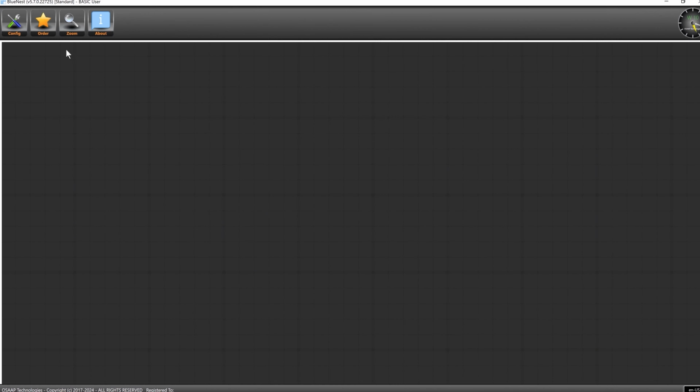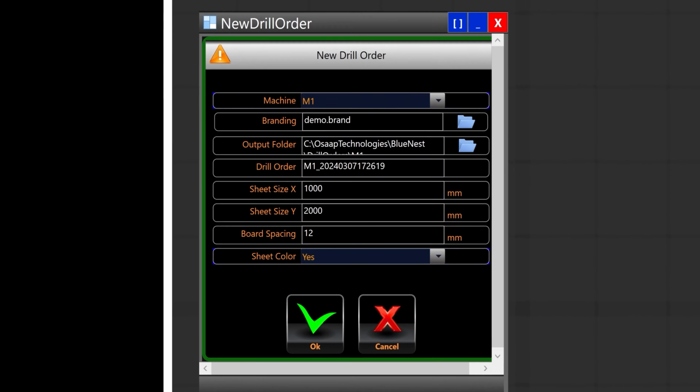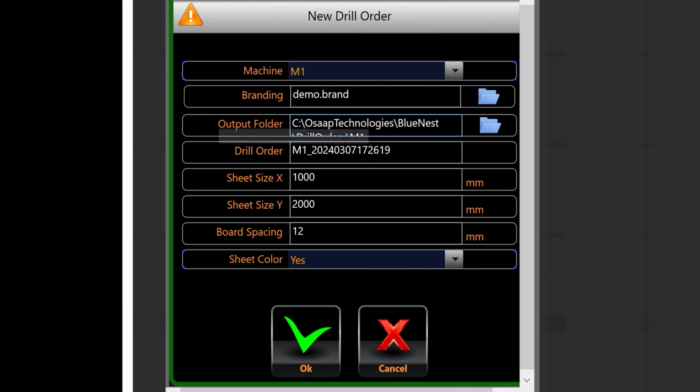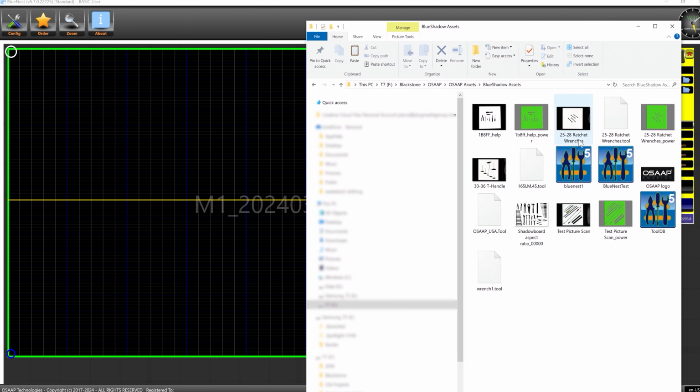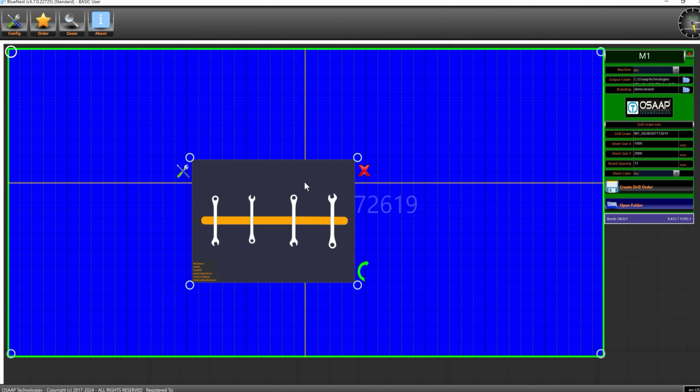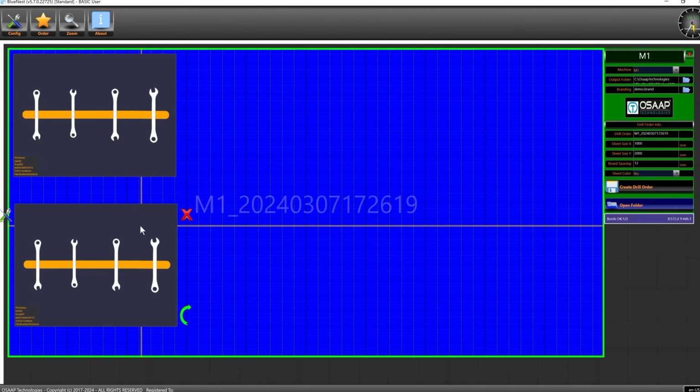Open BlueNest and select Order. Customize sheet details, such as size, spacing, and labels. Once created, find where you saved your board file and put it onto the sheet. Rotate and arrange multiple sheets as desired.